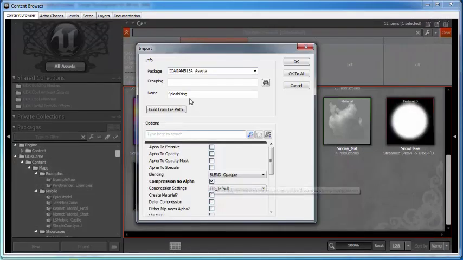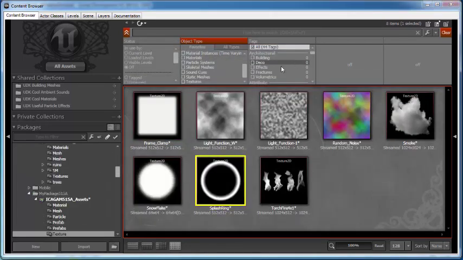compression no alpha, give it a group. Incidentally, another way you can do this is just come in here and select groups from a predefined list, which will show up here. I've got it on another screen, but it will show up any groups that you've already created that you can pick from. And there's our ring.